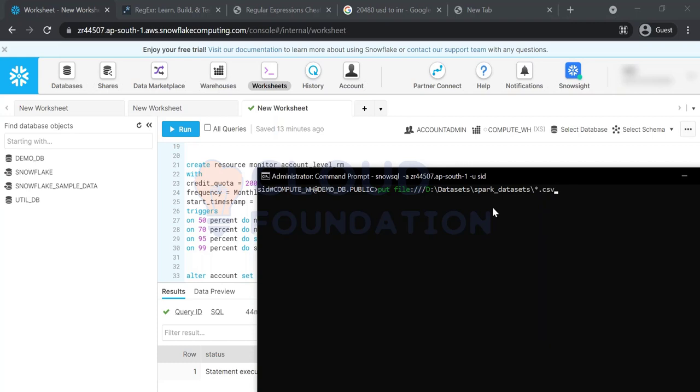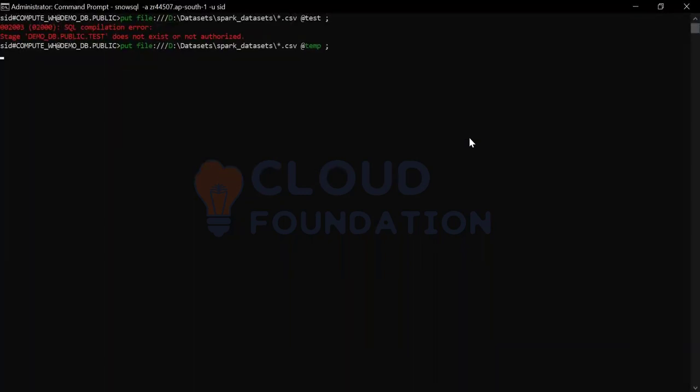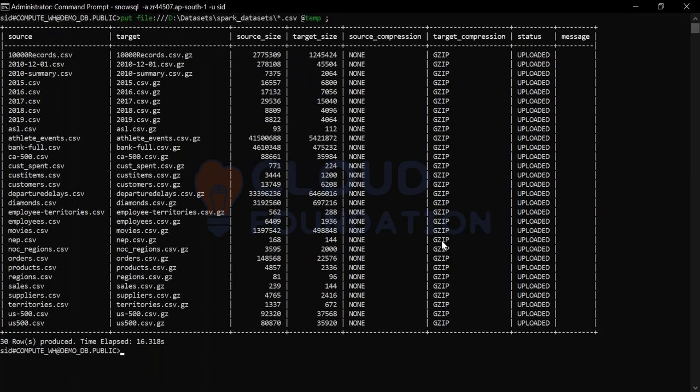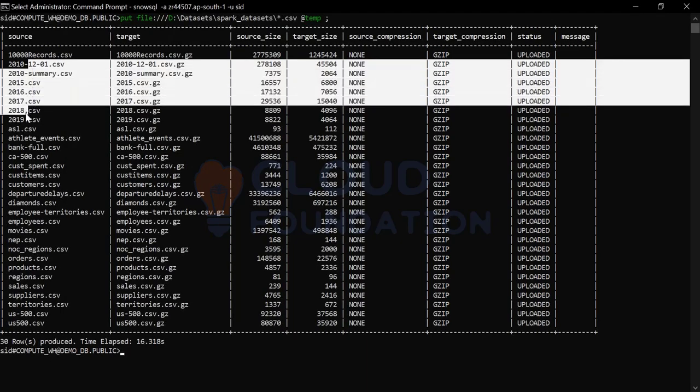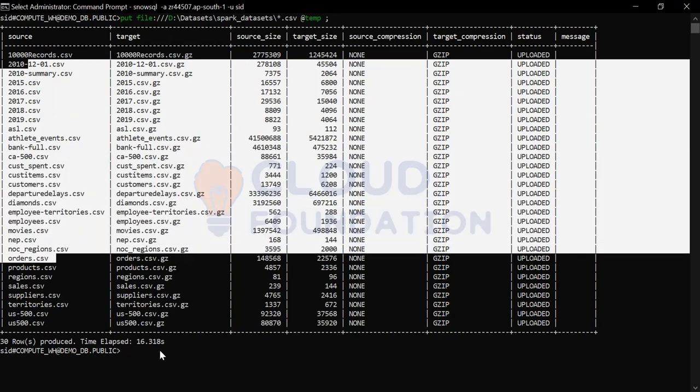I want to upload all CSV files to which stage? What is the stage I just created, guys? Test, right? Temp, okay. Okay, how many files did I load? 1, 2, 3, 4, 5, 6, 7, 8, 9, 10, 11, 12. Some files.